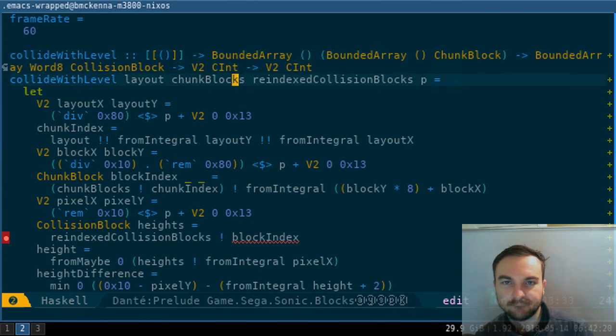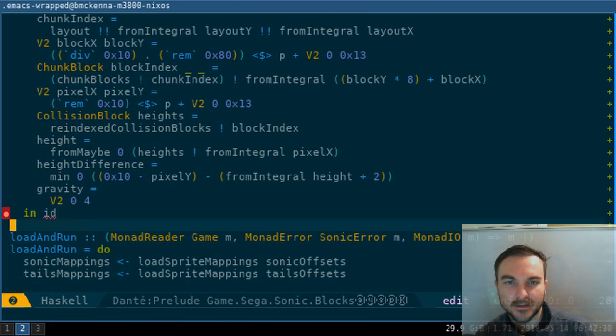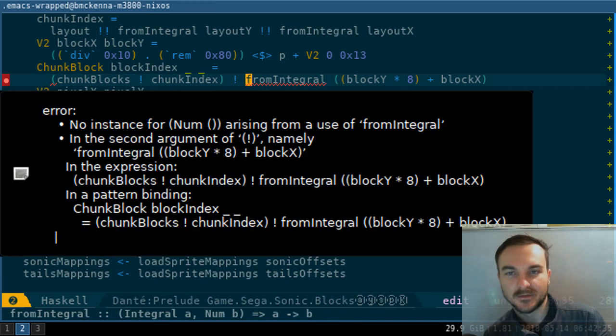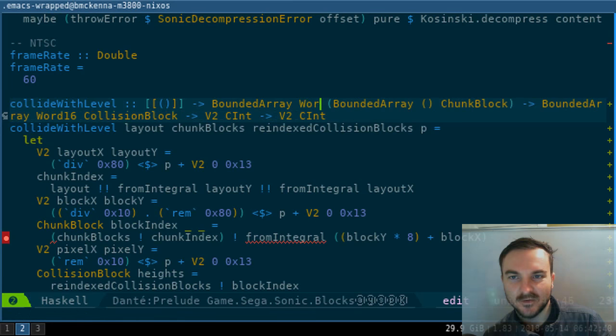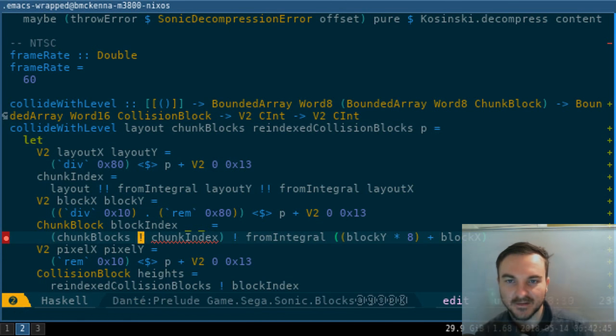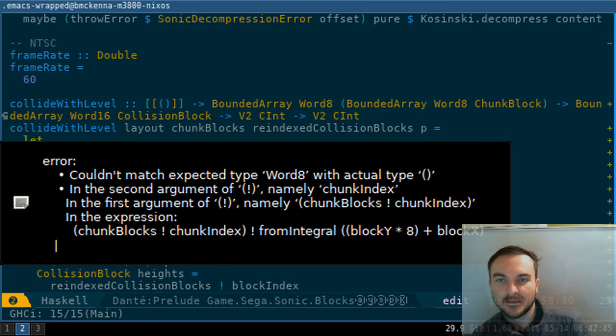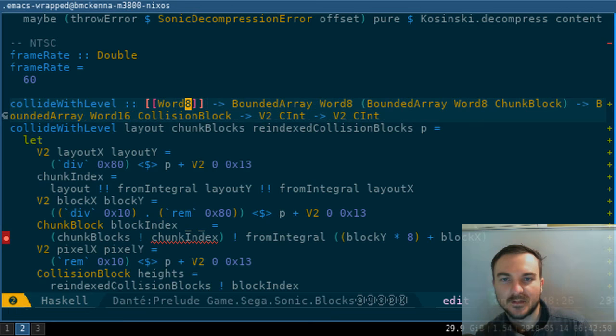Word16. Okay, and give back the original thing. Cool, so from integral it'll say no number, so this probably needs to be Word8. I often use Word8, so I'm just guessing that that's probably what it is. And this needs to be a list of Word8 then. All of these types suck, but we're going with it.